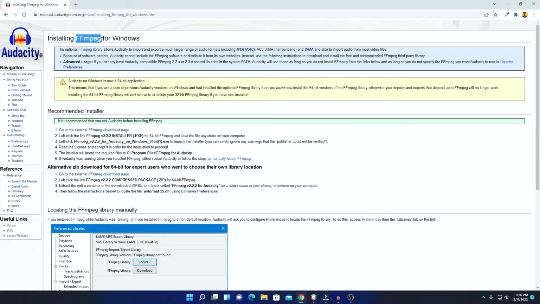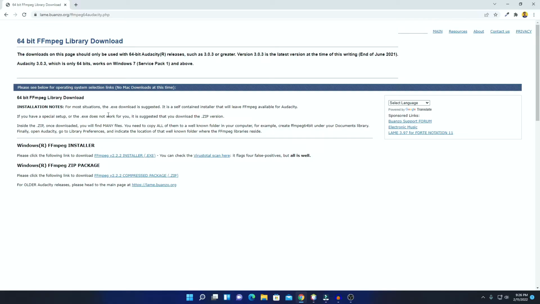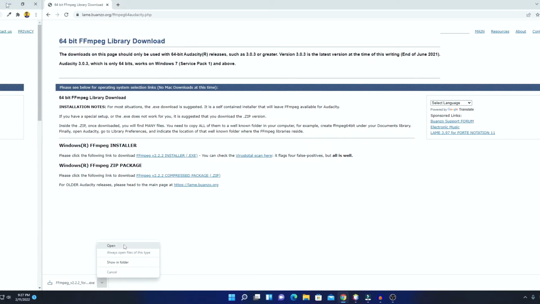Now we have to install this library on our Windows operating system. For that, simply click on this download link and it will redirect you to the FFmpeg library. Here simply click on this installer file option and here you can see it is downloading the library. Now just open this library.